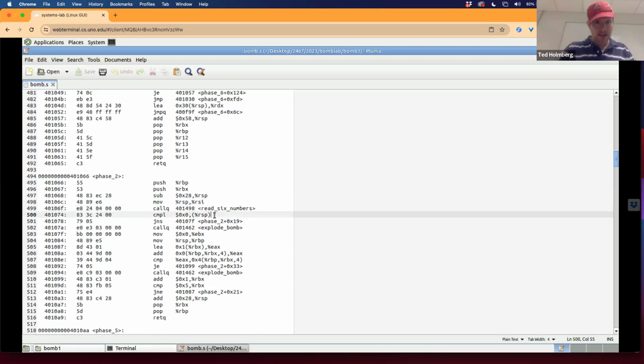Let's see what else we have here. Then we're going to do a comparison to the value. Now remember, when we put things in parentheses, we're effectively doing a dereference of a value at the stack pointer, and we're comparing it here.